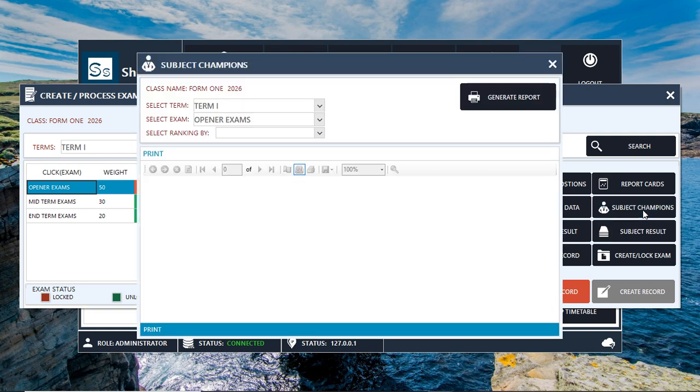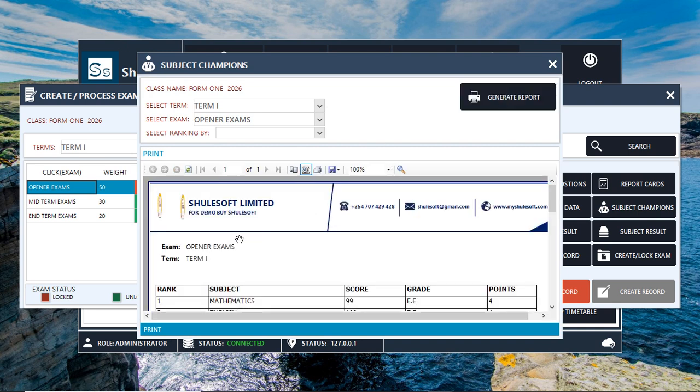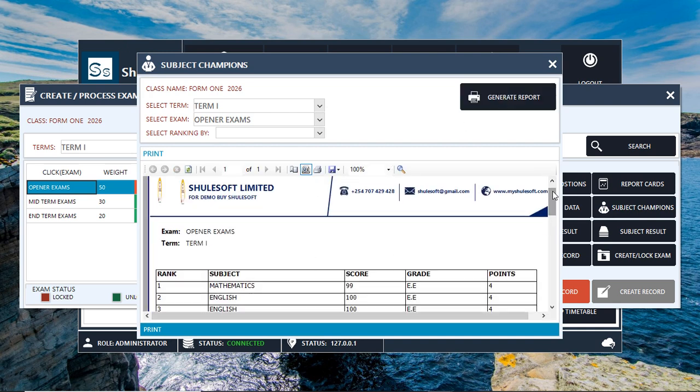So let's go to subject champions. Generate report for subject champions. You can see mathematics, those people got 99, 100% in English.